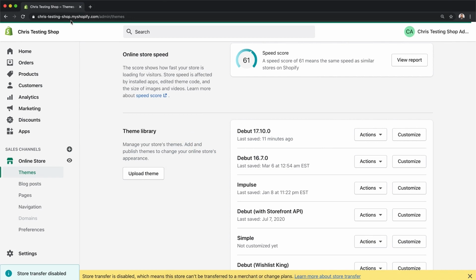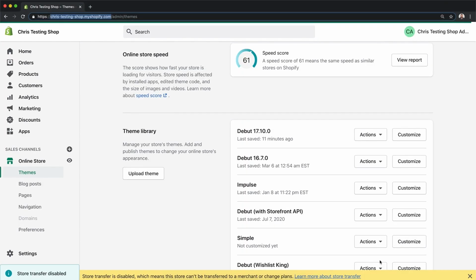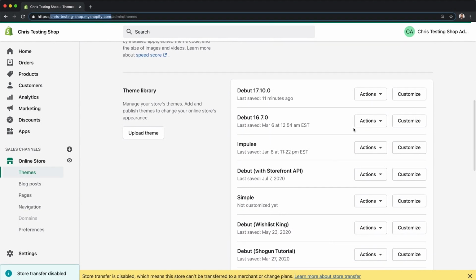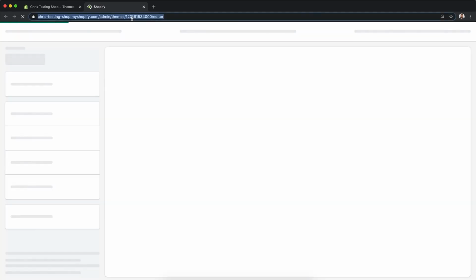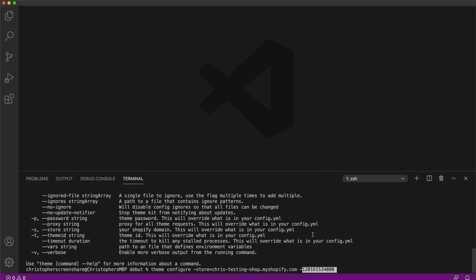So the usual ones I need is store. So I'm going to take the store address right here. Next one is theme ID. So what I'm going to do is let's go with the latest version. The way you can find the theme ID is to open up the theme in the customizer and then grab that from the URL. Oops, I forgot to put in theme.id.